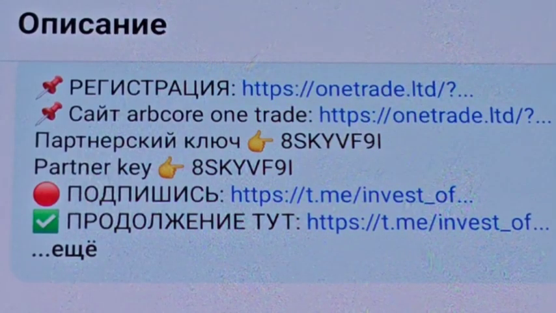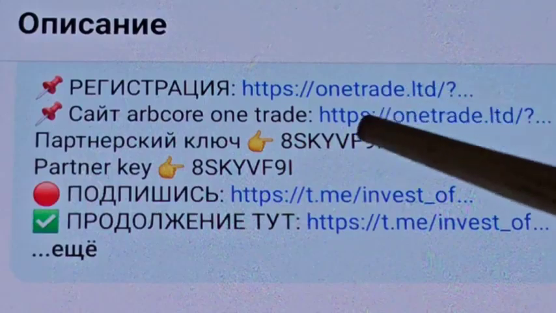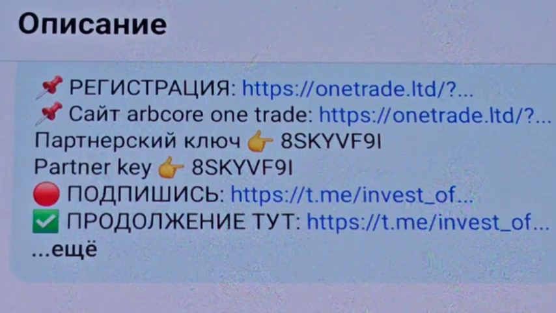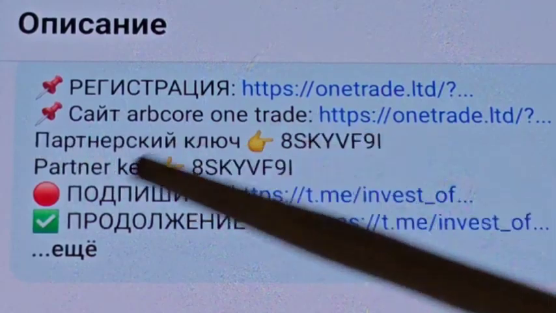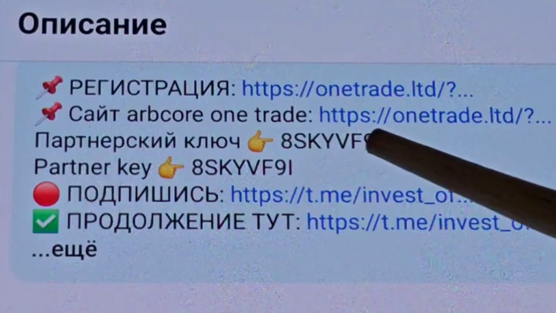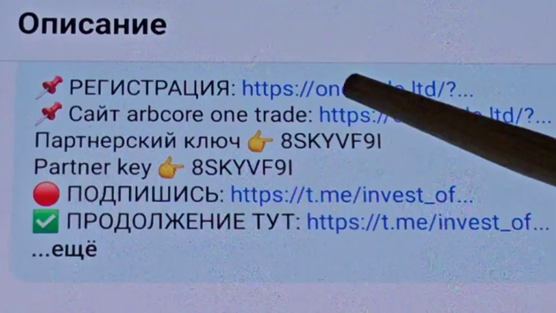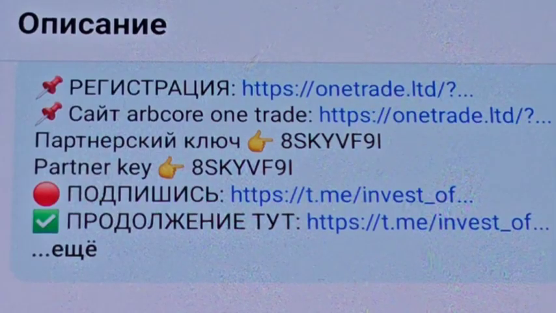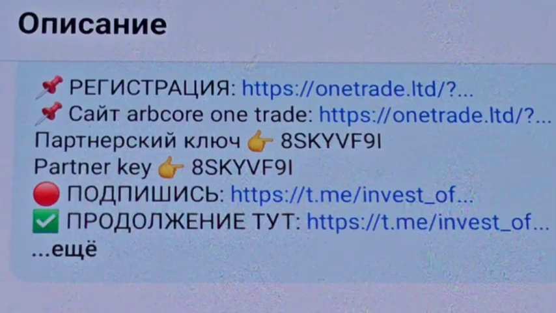If you forgot how to log in or where to find the Arbicor OneTrade website, click here on the second line. If you need registration, you can click on the first. So we click on the first line, but remember right away that we also have a partner key, or partner code. It is the same thing. You will have to type it exactly as it is, using these capital letters. But if you click the link, it should fill in automatically. If it does not fill in, we enter it from here. So let us go. We click the top link.